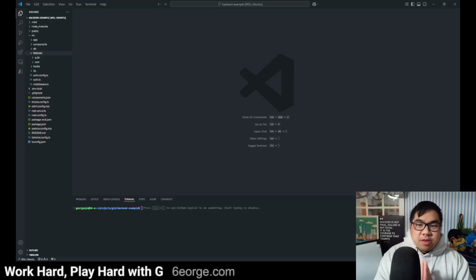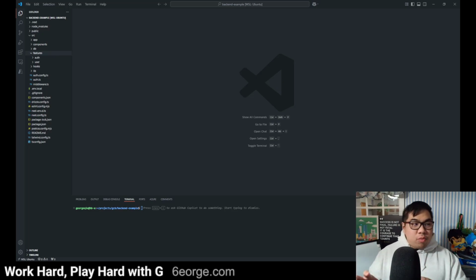On to the third part here of our backend example. In this one, we're going to be starting to work on implementing tRPC. We'll do a quick review of how we were doing backend before, and try not to use as many external services.